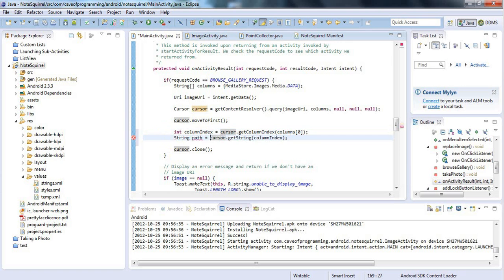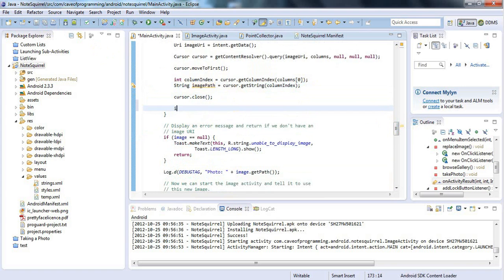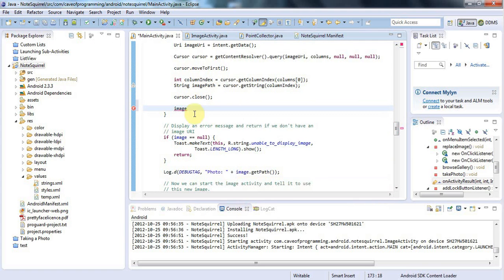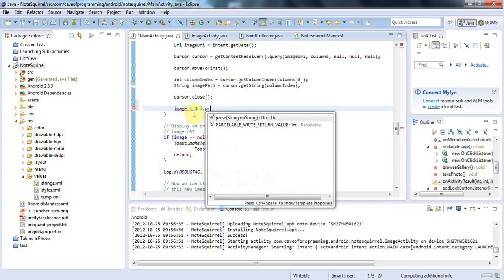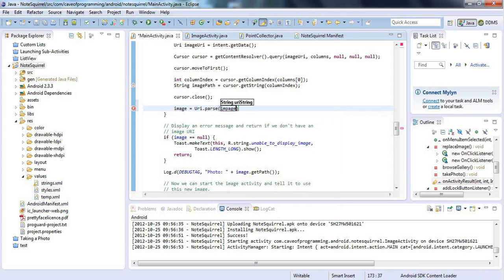So let's say something like imagePath equals, and now because I actually want to store a URI, because that's what my camera action returned, I can, if I want, convert that to a URI. So I've got a URI, which is my instance variable here, it's my image. I'm going to say image equals Uri.parse and pass it the imagePath.